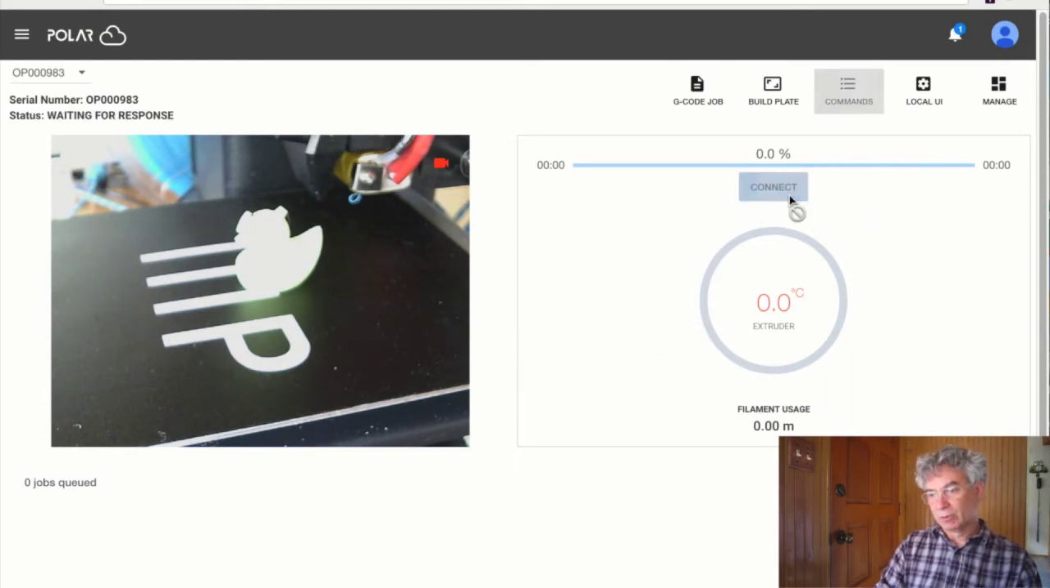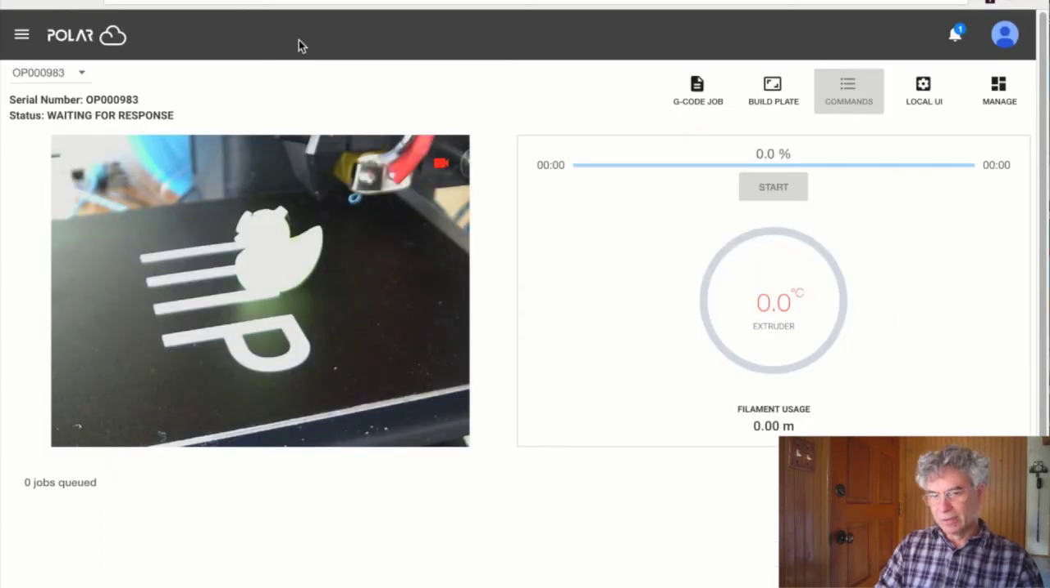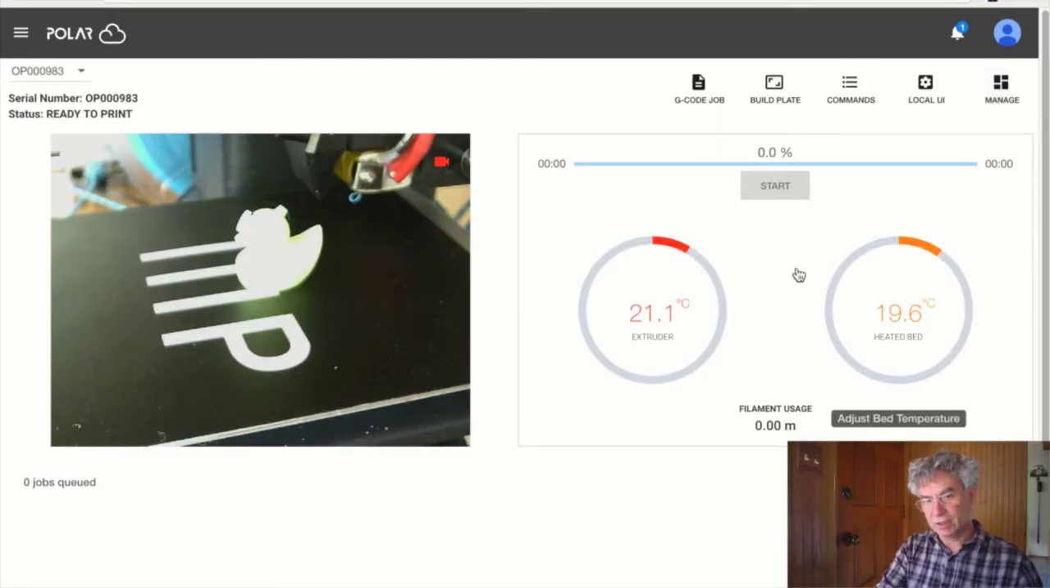But we can go from here and say connect, and we're waiting for a response from the printer. But it should connect. As a matter of fact, I've now seen temperatures again, so it's connected. But the Polar Cloud only updates its web page every 20 seconds. I got impatient, so I clicked it there. Okay, once the USB is connected, we'll see ready to print, and we'll see the temperatures.